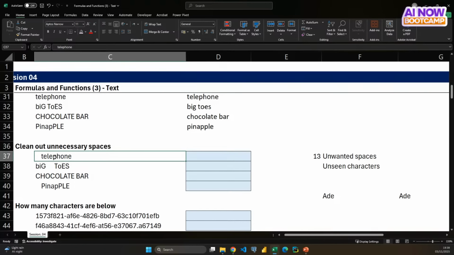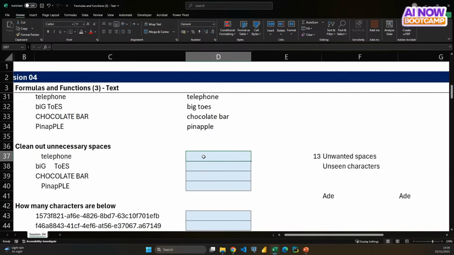CLEAN cleans out unwanted characters. But let's see, what does Excel tell us about them? So if I do equal to TRIM, let's look at the description.